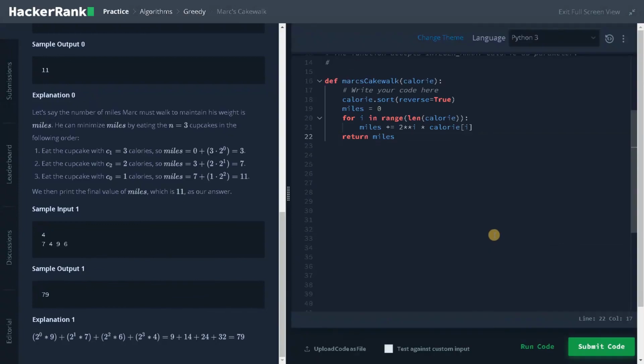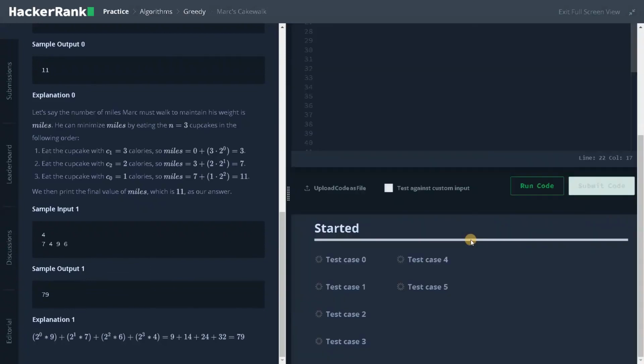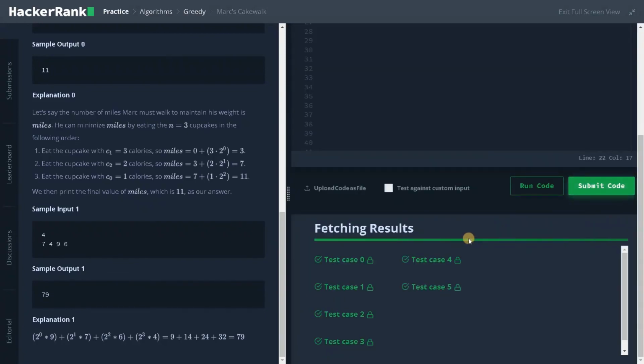Let's run our code. This passed our sample test case. Let's submit it. Yes, we have successfully solved the problem.